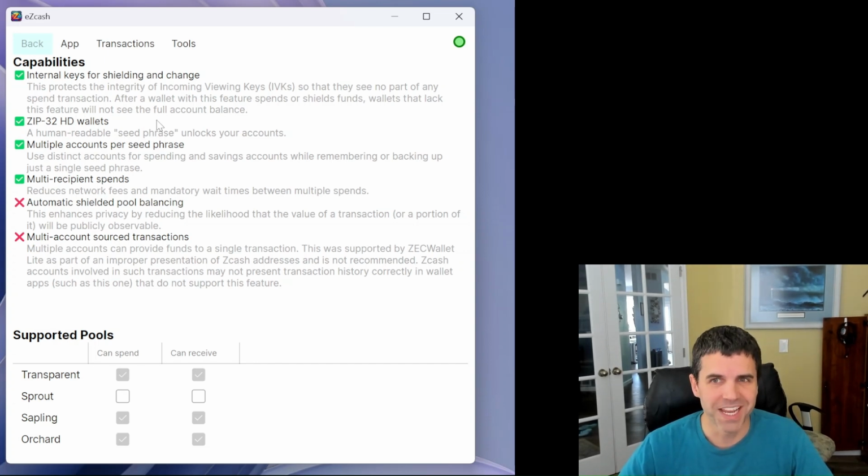Some wallets that I won't name, including my favorite one, don't do multiple accounts in a ZIP 32 compliant format. It actually mixes up addresses across accounts, which is really scary. So this one does that properly. Multiple accounts per seed phrase, multiple recipient spends. Automatic shielded pool balancing is a feature I'd love to get, but we don't have that yet. And multi-account sourced transactions is not yet supported.